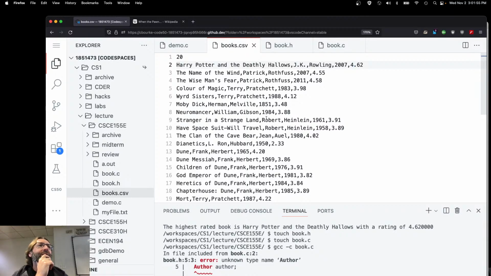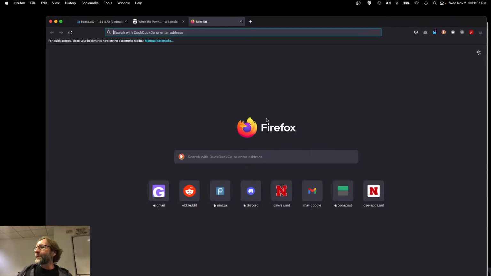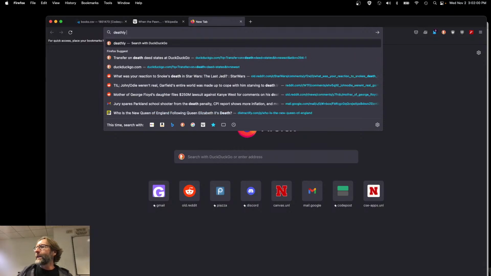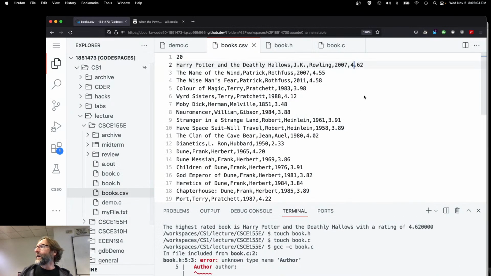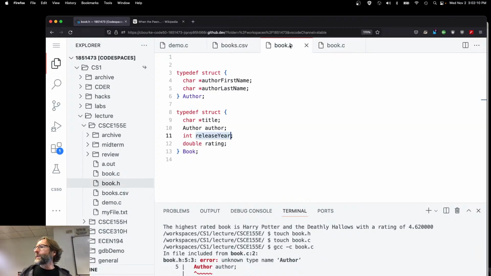So that tells me. Well, let's look it up. Deathly Hallows. Sorry, what was it? All right, July 21st. How would you write that out as a full date? Let's go over here into book and rethink this. So you said July what? 21st. 2007. There we go. That's one way of representing a date.